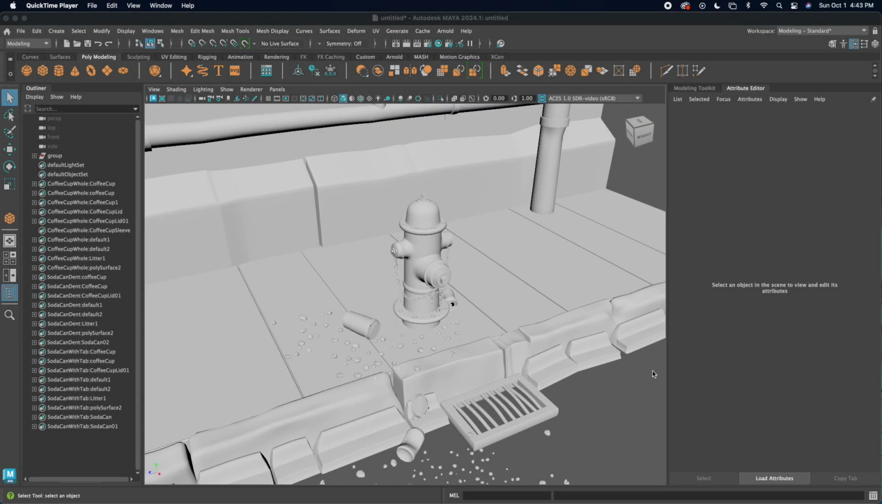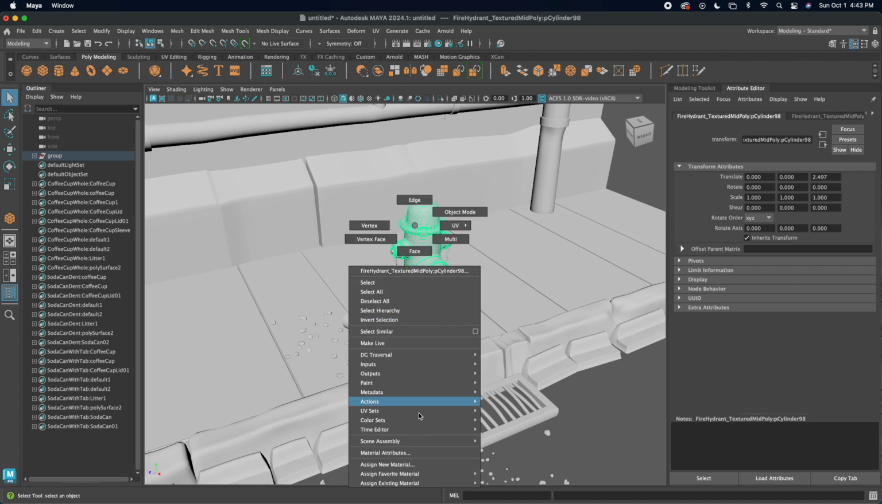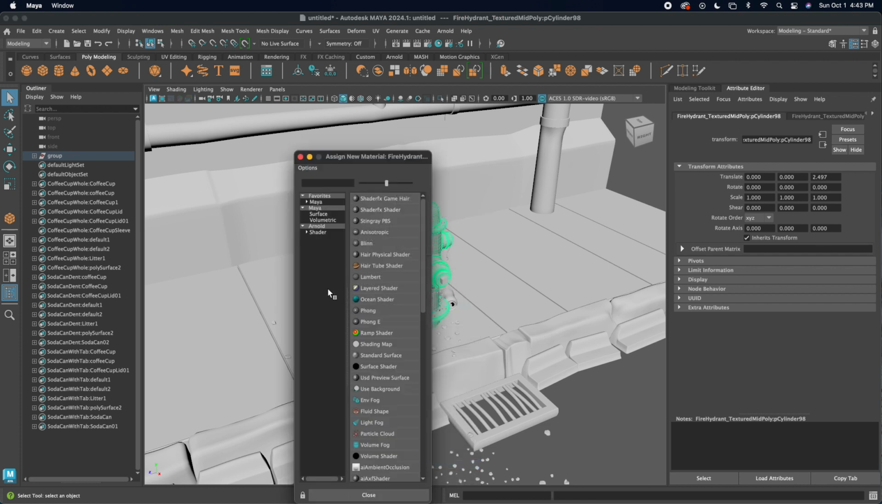Okay, so now taking what we've learned with Maya and Arnold and applying materials and shaders, we're going to go a little bit deeper into some of the Arnold properties when it comes to creating shaders. What I've shown you in the past typically is if you wanted to assign a material to an object, let's just say this fire hydrant, you would right click, come down to assign new material, and here's where you would pick your shaders.